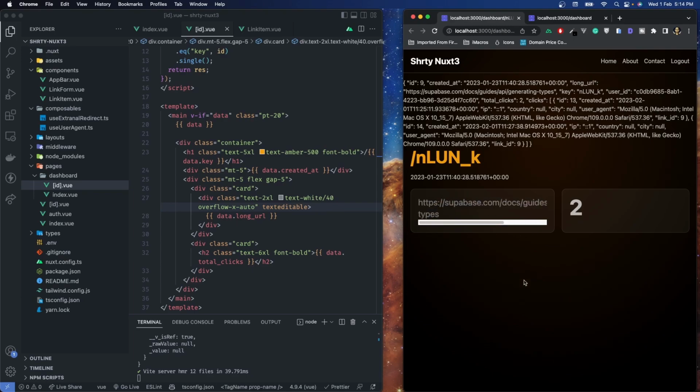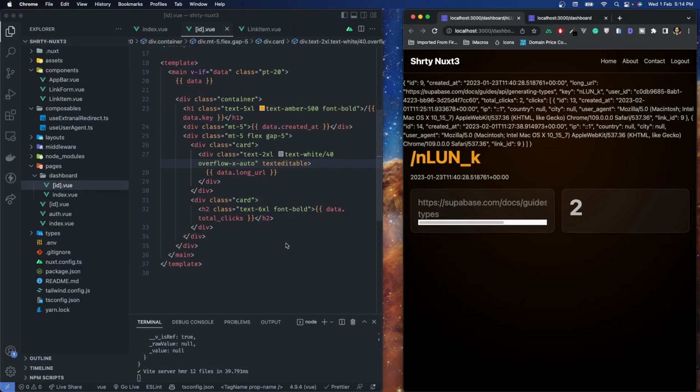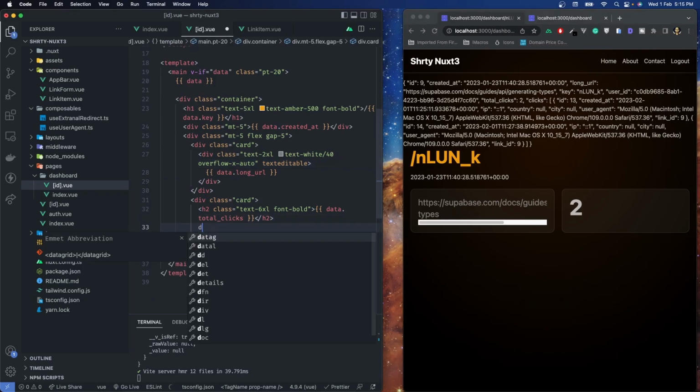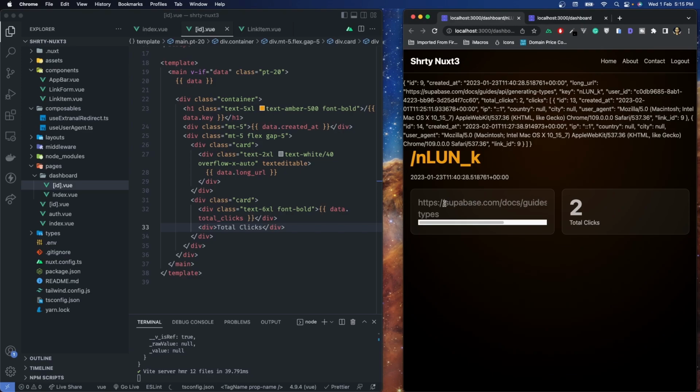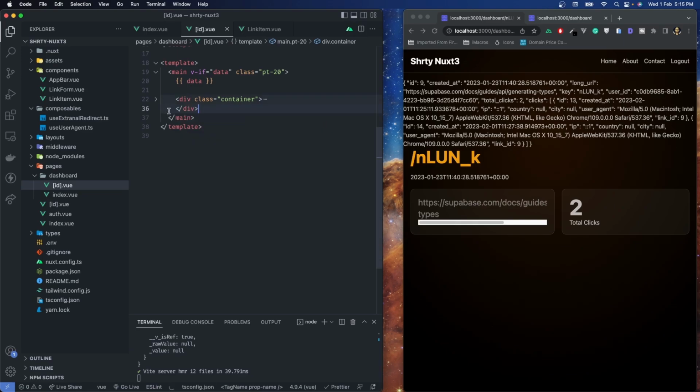So now we have 2, and let's write the label as well. So for the label, let's write div as total clicks, so that user understand what this is about. And this is the ID. This is the long URL. Now they can see the long URL. And now let's create the section for our clicks data.